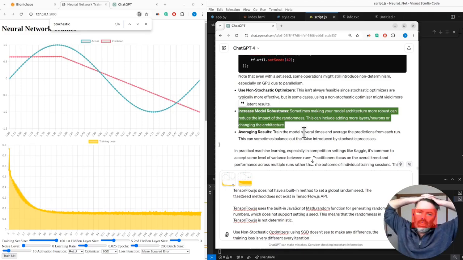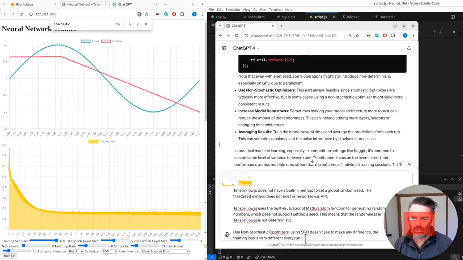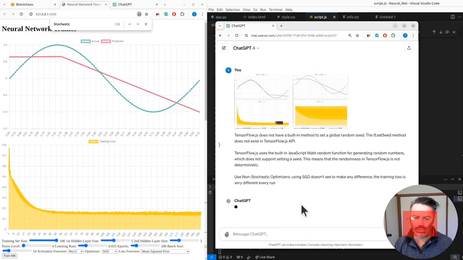Averaging results: train the model several times and average the prediction from each run. Let's start with that quickly.